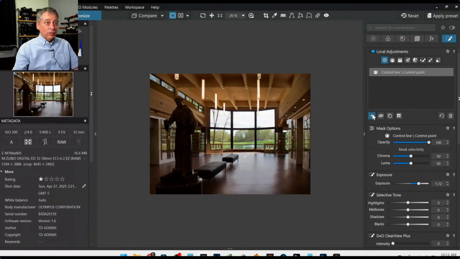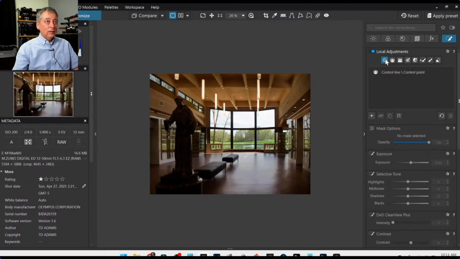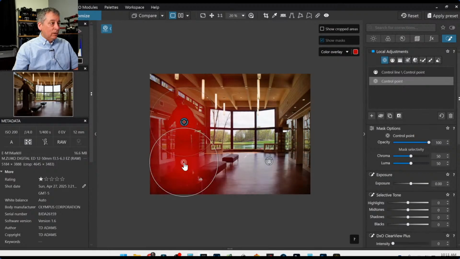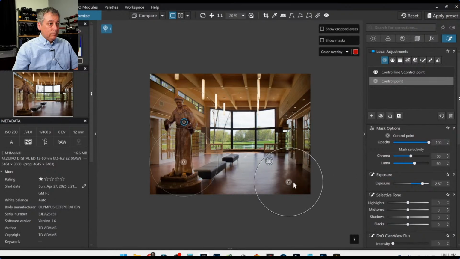All right, and then let's do new control points. So right now I combined the control line and control point to use the same settings. You can do that, but now I'm going to create a new one and just work with just this statue for now. Let's tighten up the luminosity mask again. Just bring that up. Interesting.